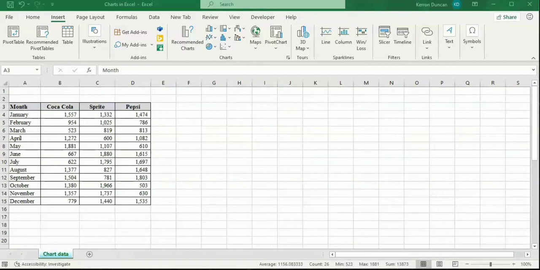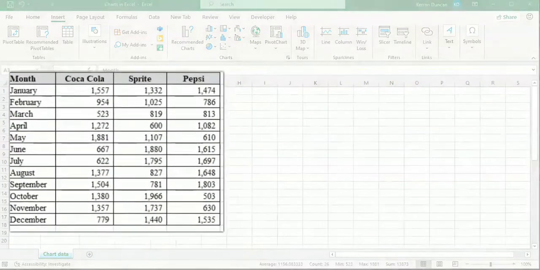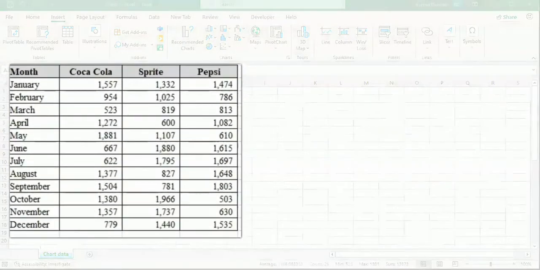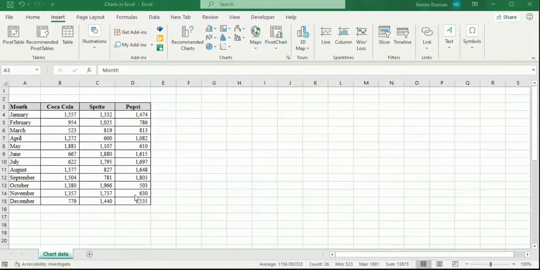But of course, before we can create a chart, we need data to present. In this case, we have some data that relates to a few beverages that were sold by a company during a period of 12 months. These beverages were Coca-Cola, Sprite, and Pepsi. And these are the respective quantities that were sold. Let's create a chart that presents the quantities of Coca-Cola that were sold during the period.